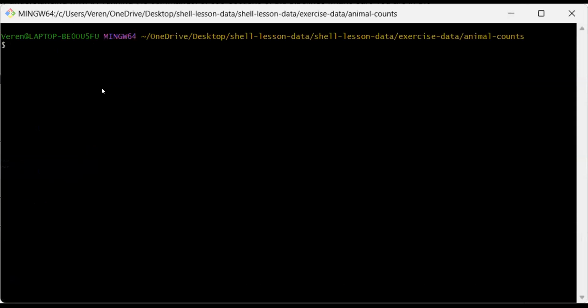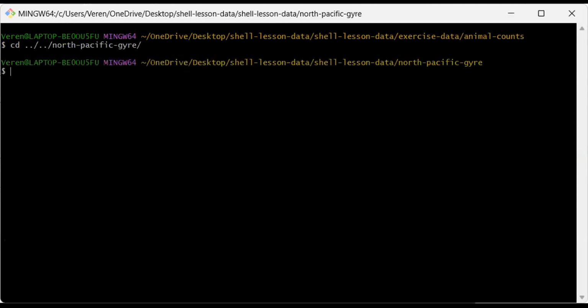I'm just going to switch back to sharing my terminal. Let me just clear this quickly. Okay, and so the first thing I notice is I'm not in my correct directory. We were busy working with animal counts data just before this, which sits within our exercise data directory, but that's not where we're supposed to be. So we're supposed to be at least 2 levels up, and in North Pacific Gyre.